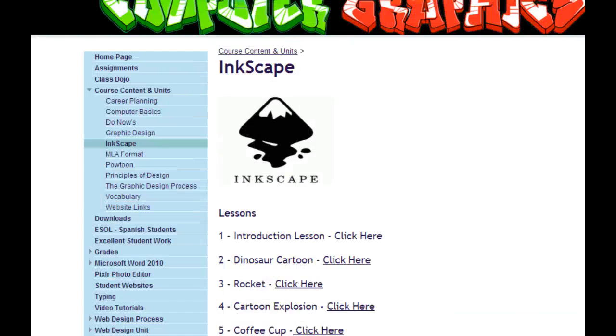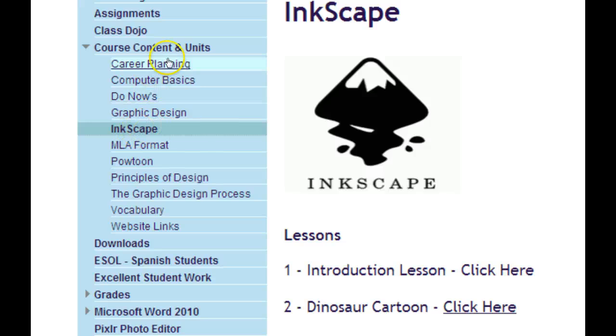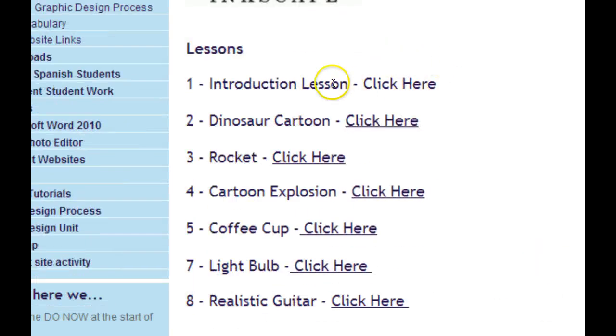On the class website there should be a link that says Inkscape right here under course content and units. On this page you're going to find all of the lessons that we'll be doing and this introduction lesson. So let me go ahead and introduce this software called Inkscape.